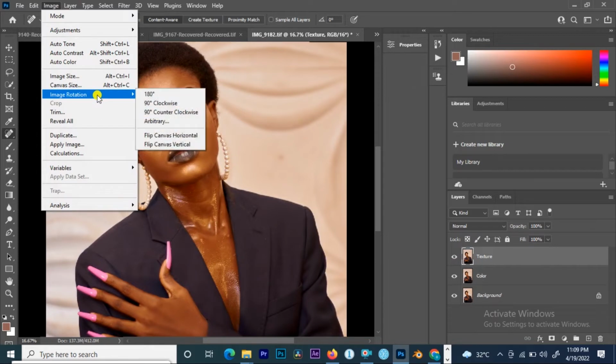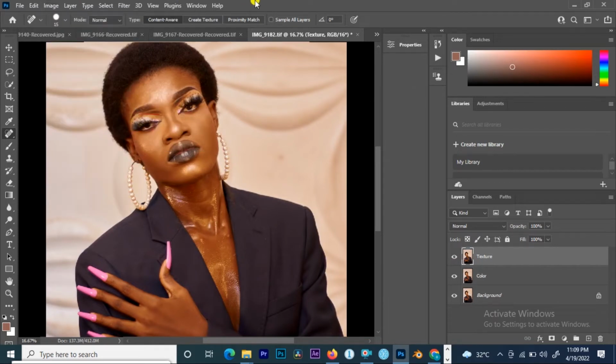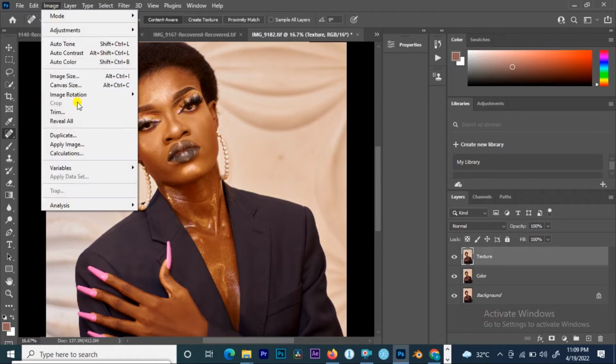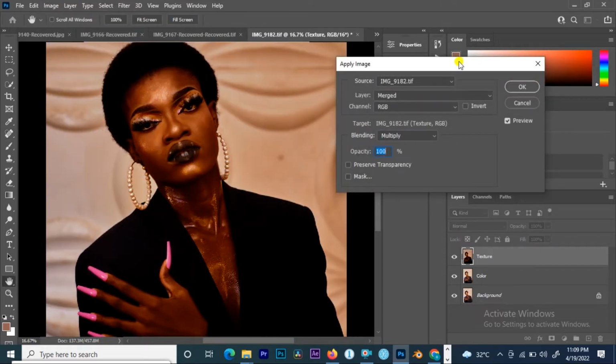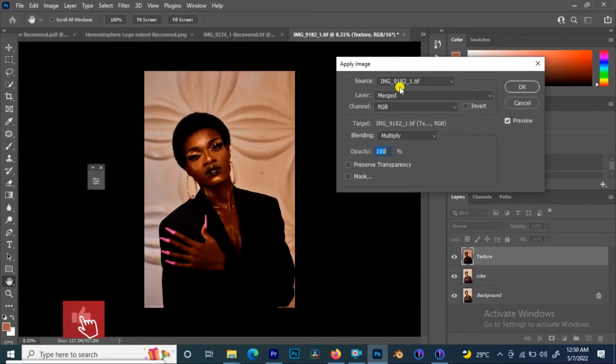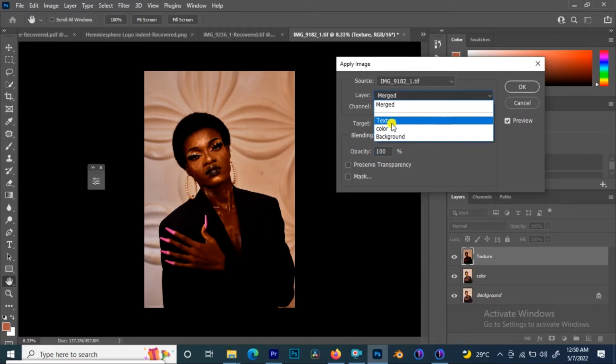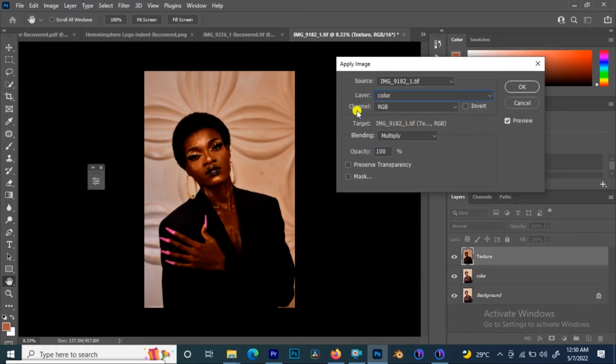Now we want to extract our texture out of the color into the texture layer that we have created also. So go to Image, Apply Image, and a dialog box like this will come up. Your source is your image, your flat file actually. Then the second one here is Layer. In this case we want to extract our texture out of the color layer, so you select Color, because we are extracting texture out of the color layer. Now your channel will be RGB.